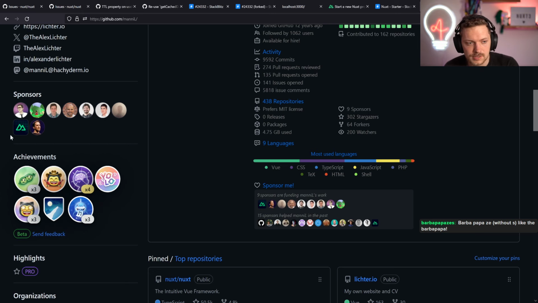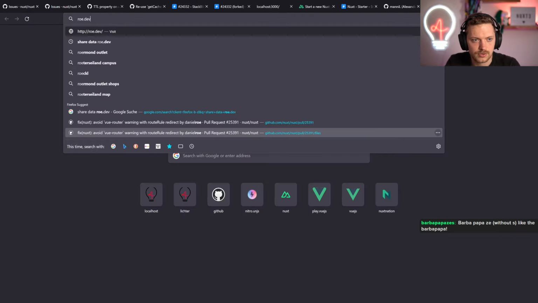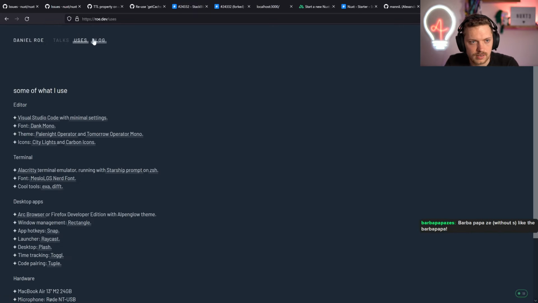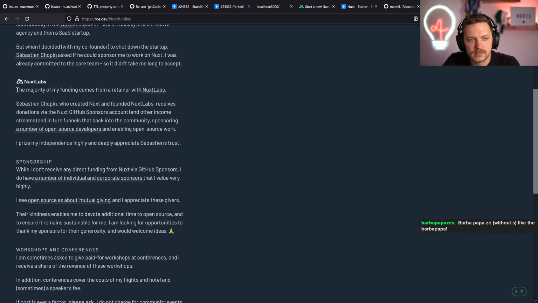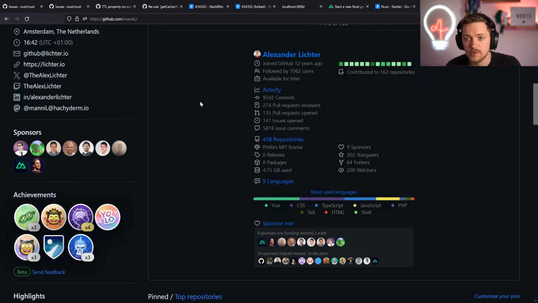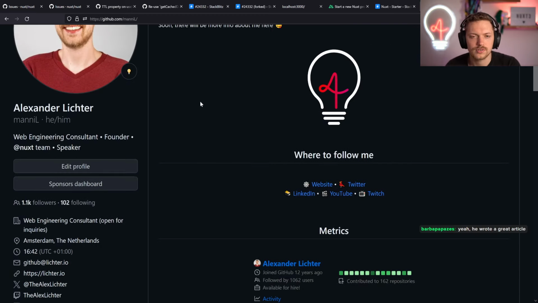For example, Nuxt Labs is sponsoring all of the core team, at various different levels, right? Daniel is working full-time for Nuxt and is also sponsored for a share amount, as he also wrote in his blog about how he's funded. And I really like this one. He says that the majority of his funding comes from a retainer with Nuxt Labs, which totally makes sense. And for me, it's a couple hundred euros, below 500 euros a month, which doesn't really pay the bill, of course. It's still amazing because that allows me to shift my time to open source.